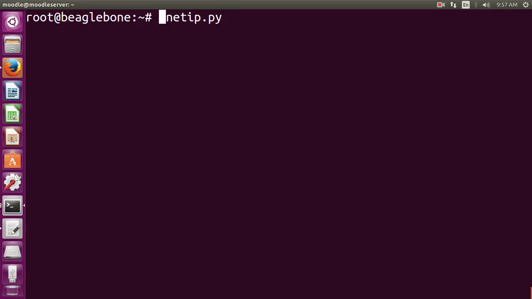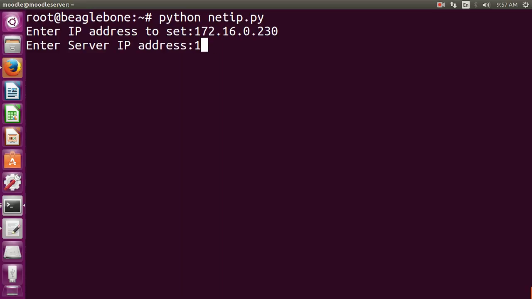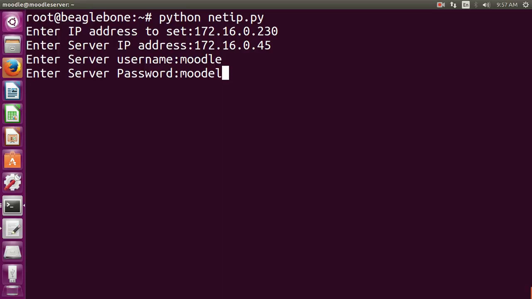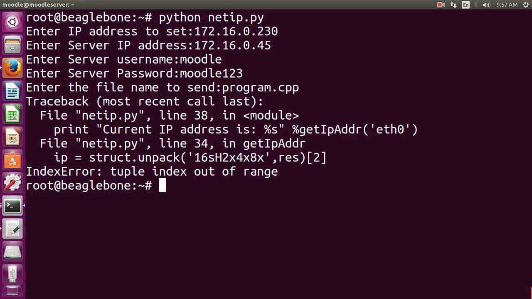We'll execute this program. So python netip.py. What IP we have to set, that is 172.16.0.230, I will set here. Then the server IP is 172.16.0.45, then the username is Moodle, then the password is Moodle123. Then the file name we have to give is program.cpp. So now here we got an error: tuple index out of range.